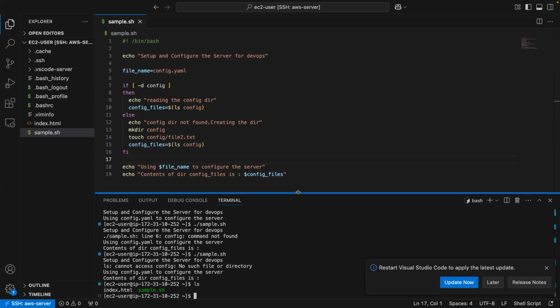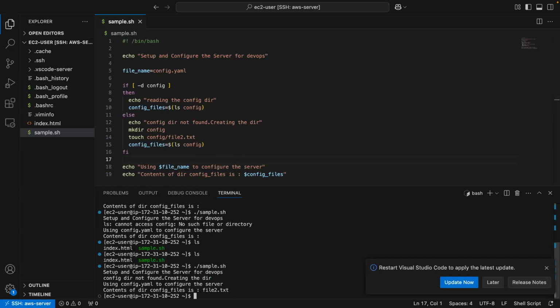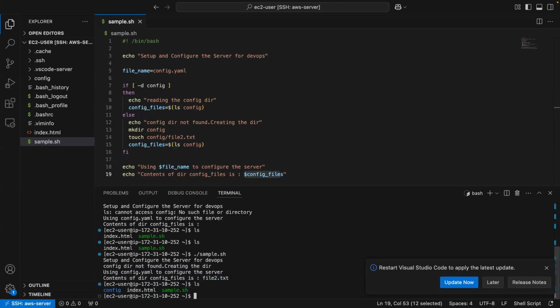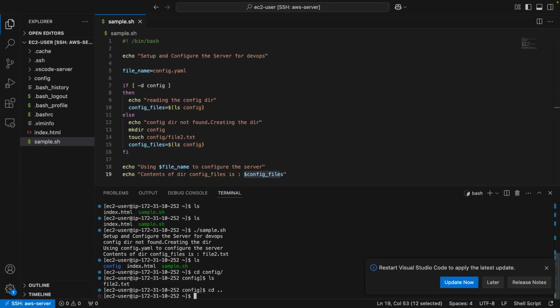Okay, now I don't have this config folder, so it would go to the else block, right? Let us run the script and see what it does. Config directory not found, creating the directory. See, it came to the else block, created the directory, created the content, and the contents of the directory are, do you see here, this line, the 19th line: contents of the directory config files is file2. Let's see. Yes, we have got the folder. If you go into the folder, yes, you have file2. That's what it is printing.